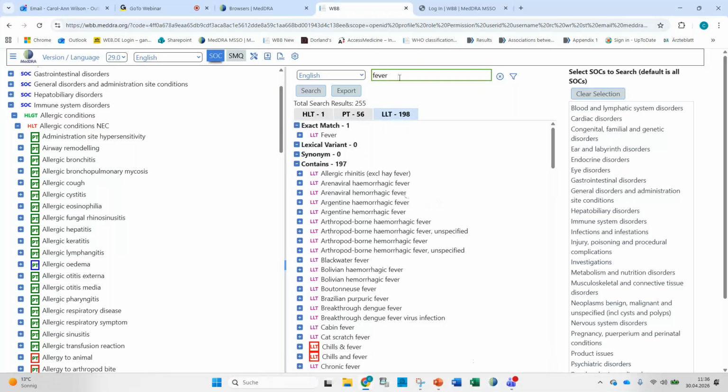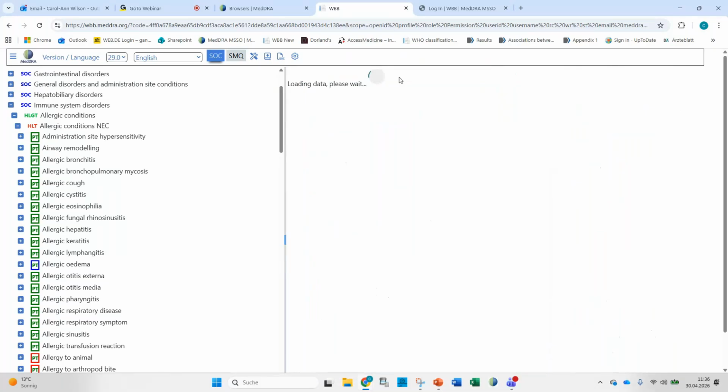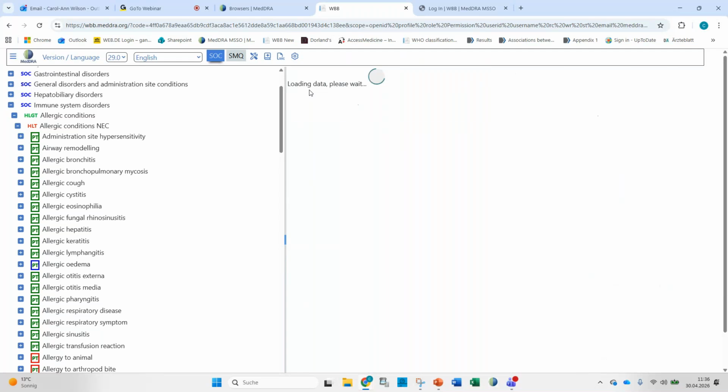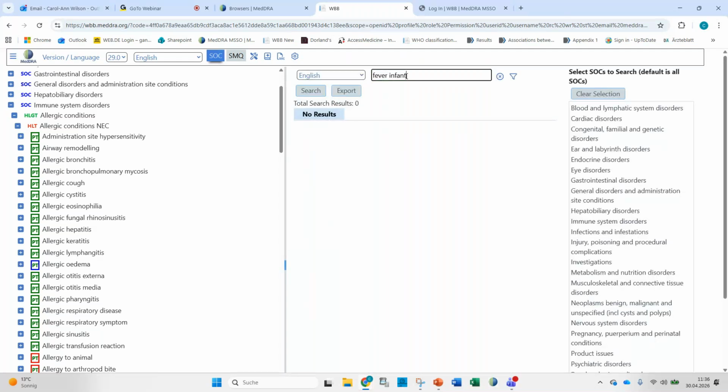We know it's a 2-day-old baby. So it's a baby. Let's look for baby. Of course, we don't find anything. This is not a medical term. Let's look for infant, maybe. Again, nothing. So then look for newborn, because this is a newborn, and search.